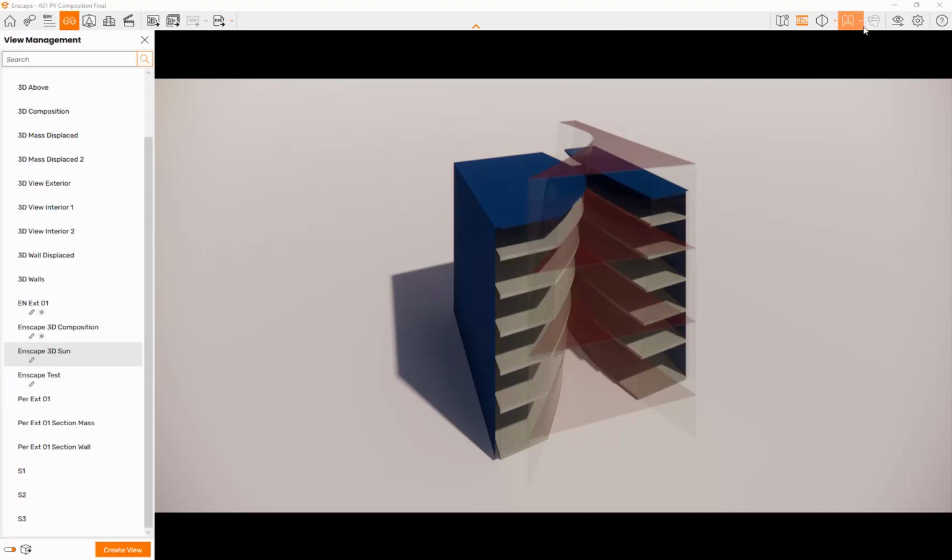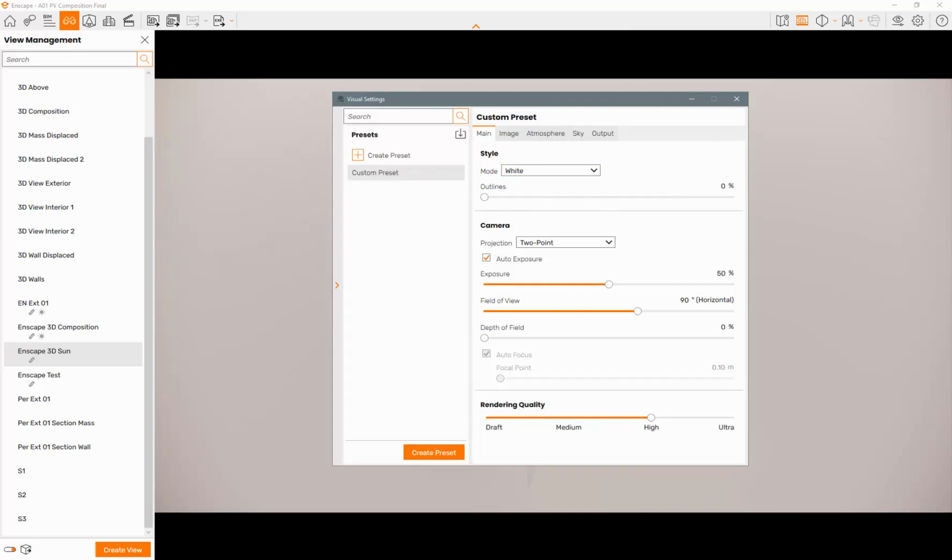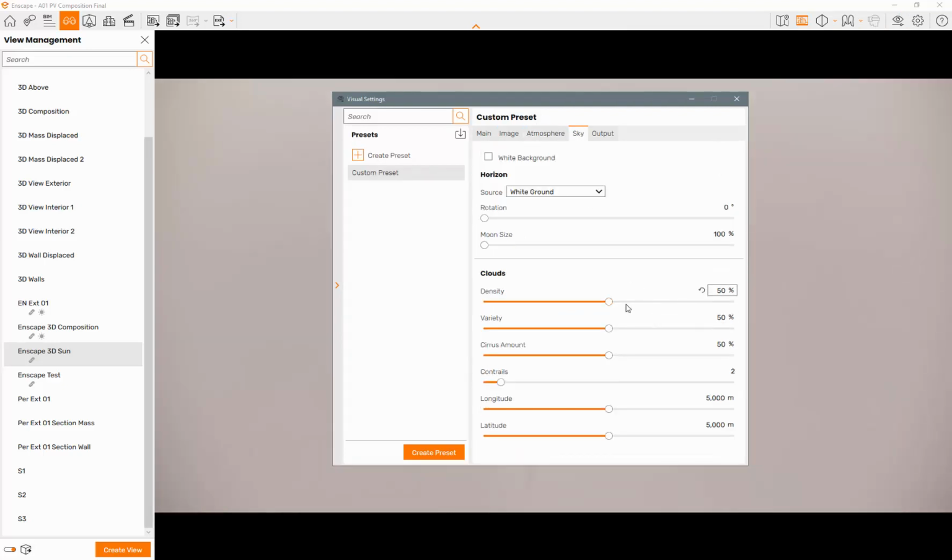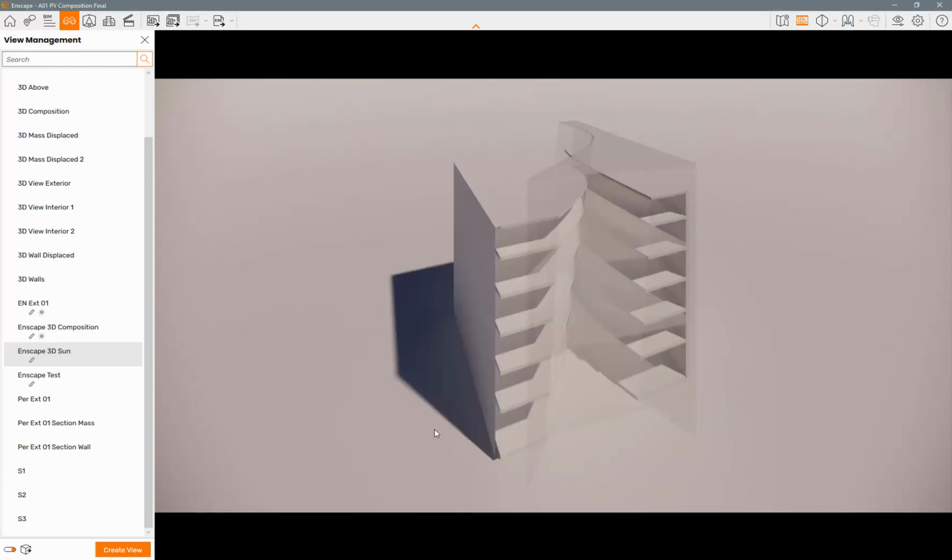And so the next thing I'm going to do is go into my visual settings, and I'm just going to set this to a white mode for right now. And then I'm also going to go to my sky and I'm going to turn all my clouds off, because the clouds move in here when you do an animation. They actually go in front of the sun, which is a little crazy. And then maybe for the sky, I'll just put in the white background. So I've kind of got this guy.